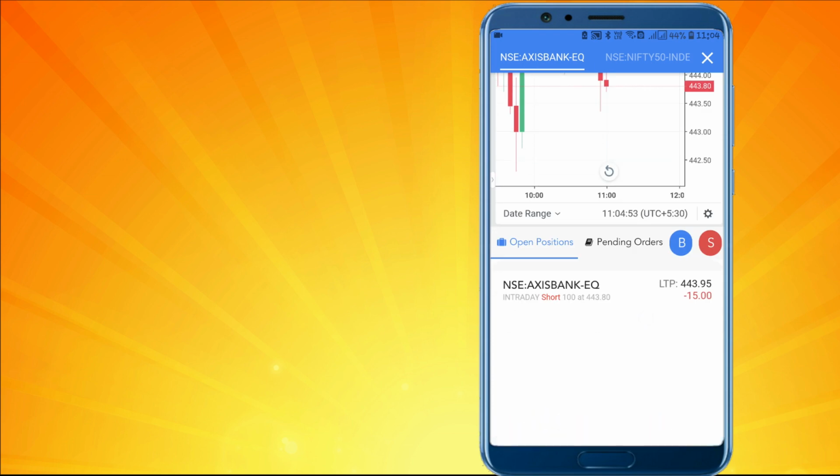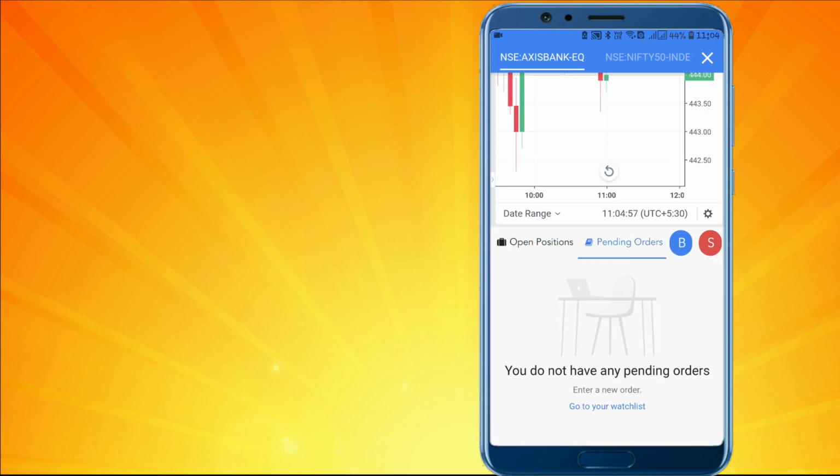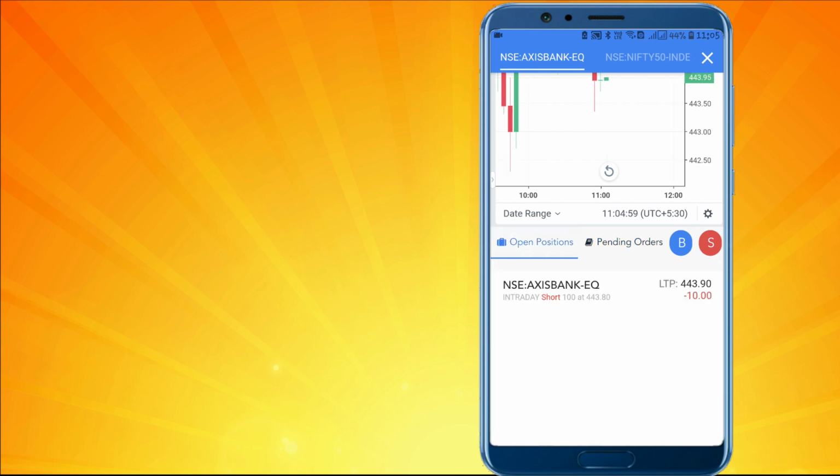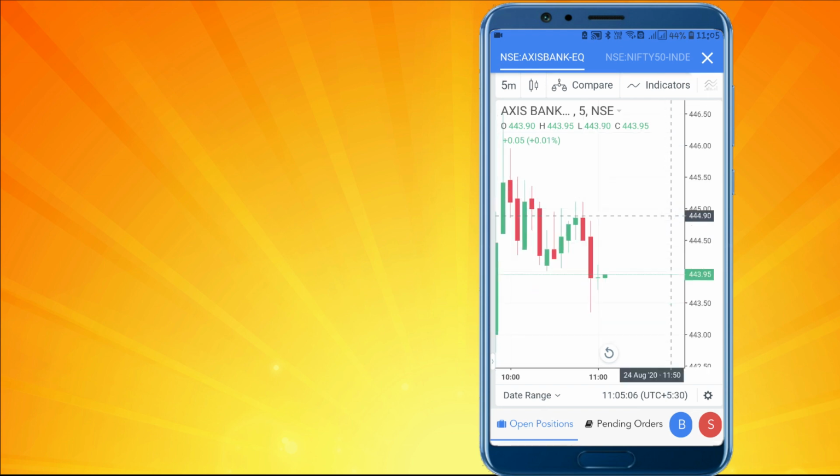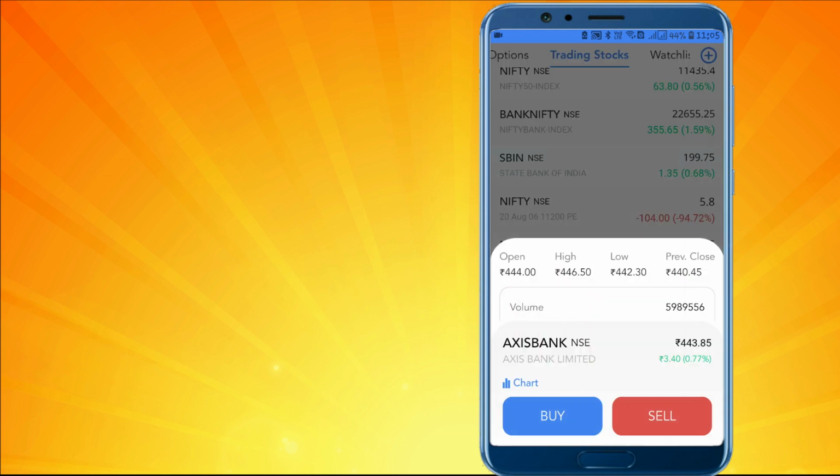Okay, these are the positions and pending orders tabs for your quick reference on your position. If you have traded a cover order or bracket order, your stop loss orders and target orders will be shown in pending orders. You can easily edit them too. Okay, regarding the tabs, let us leave the trade here and explore those options.